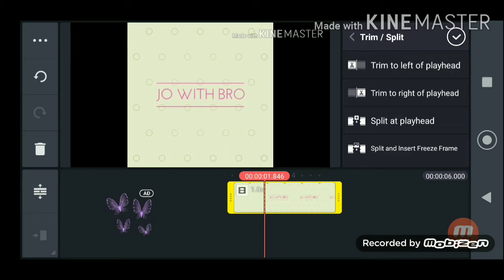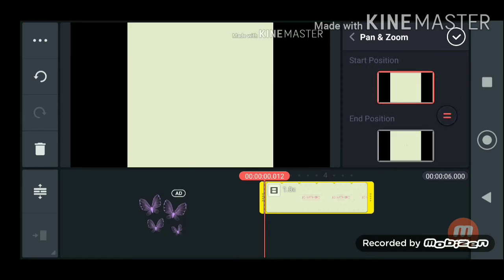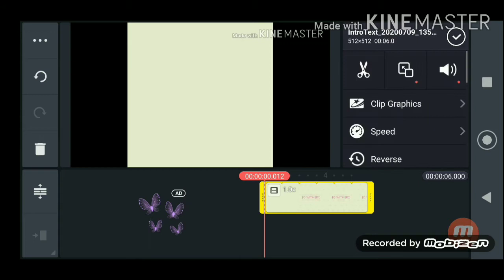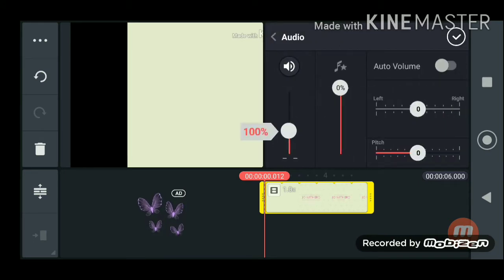I go to the first thing, and this is the pan and zoom. It's the zooming and everything you can say. I don't want it right now. And this is the volume, and you can adjust the volume. It's given as 100. You can adjust the volume.